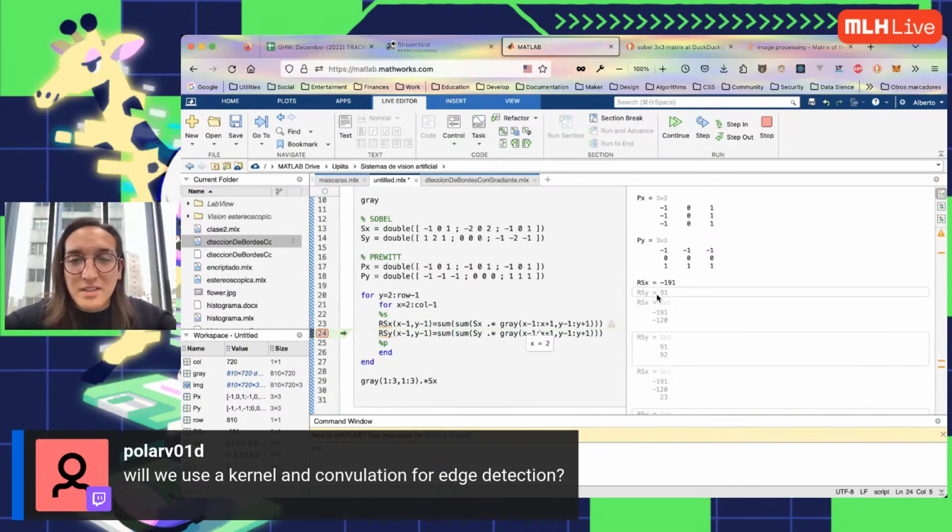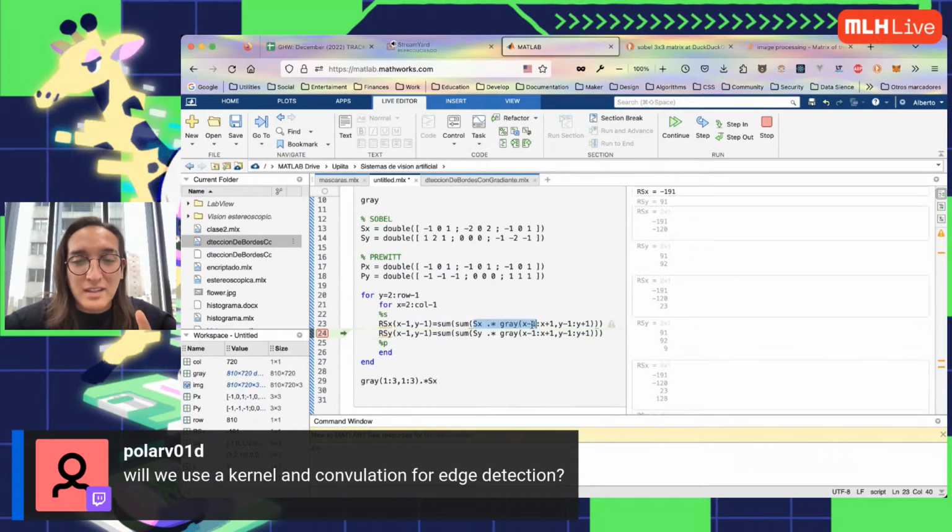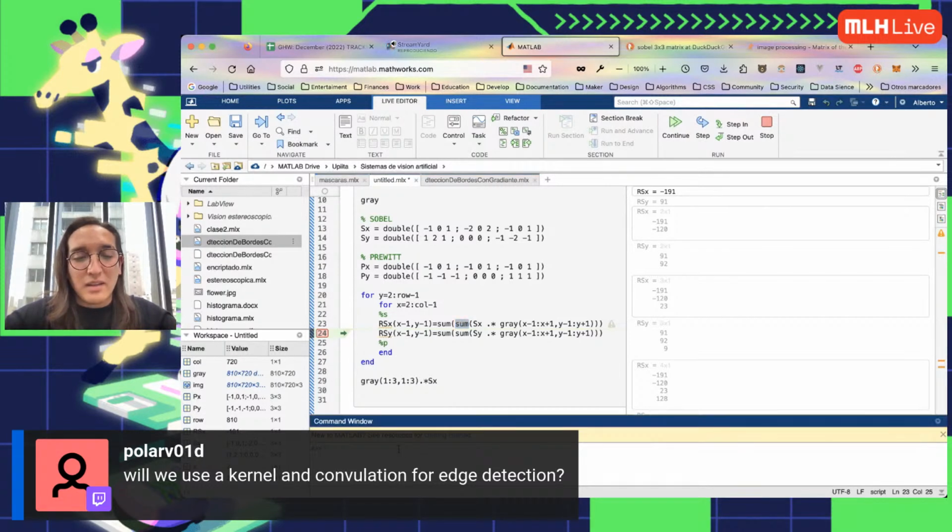The output is just a single number because remember we are not just multiplying the result here times the SX matrix, we're summing that. And what does sum do? We can always, here in the command window, it's like a normal toolkit, type help and sum, and you will get the output. So let me expand this.